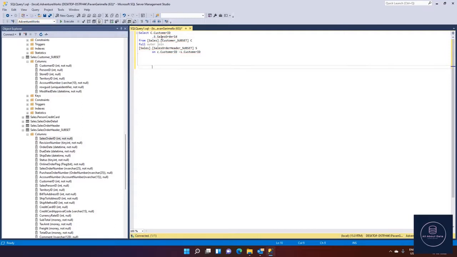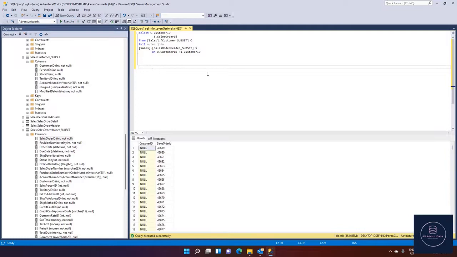So these are the two tables that we require from our AdventureWorks database. If we take these two tables, you can see the customer subset table has a few customer IDs that may not be present in the sales order header subset table, and similarly the sales order header subset table can have a few records that are not present in the customer subset table. So let's just go ahead and execute this query.